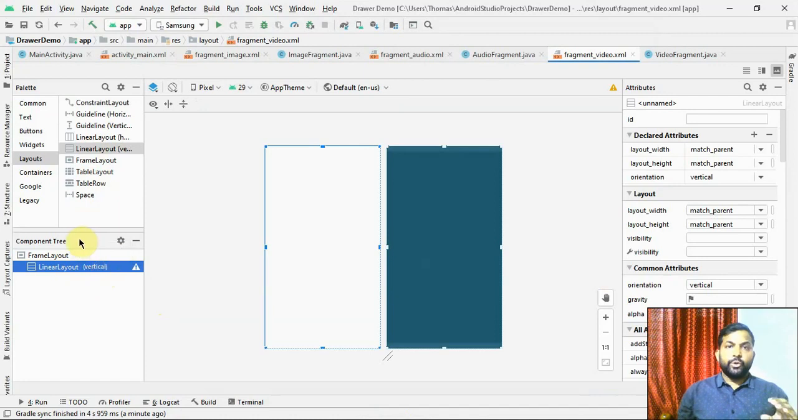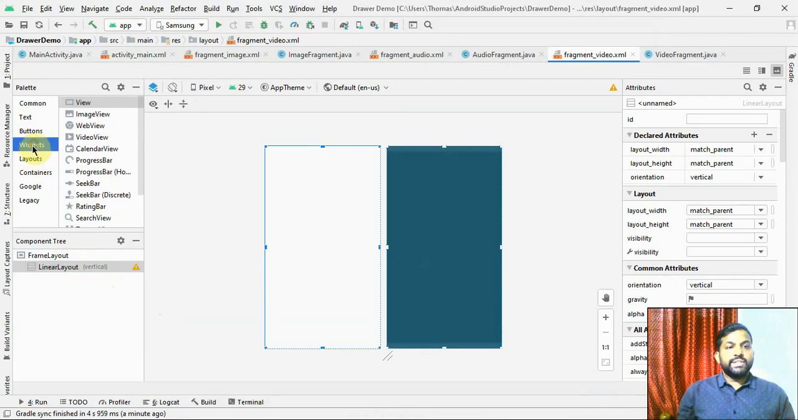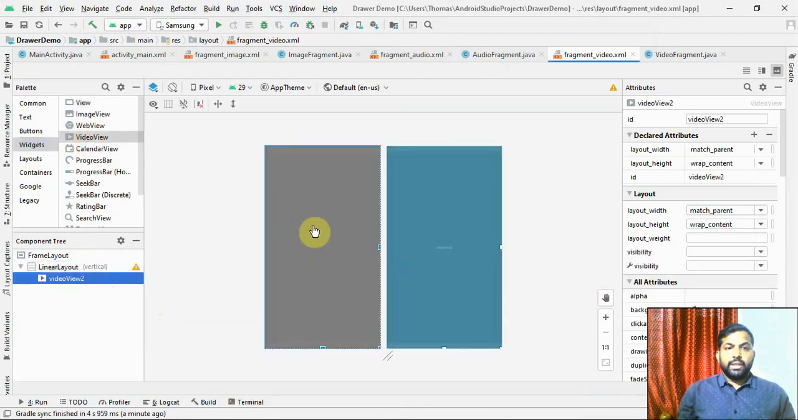One is the video view because I want a control which can play videos. So let's go to widgets and drag and drop a video view into your linear layout. And once you do that, it will take up the entire screen. Let's go and fix that by giving an ID. Let's name it as video view.